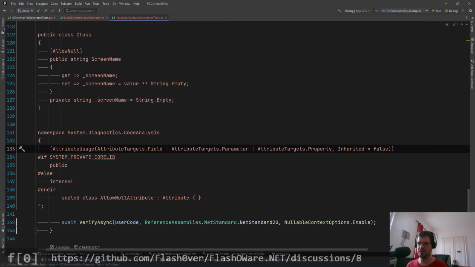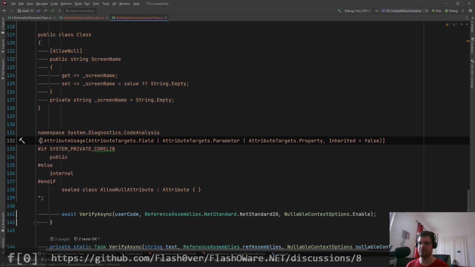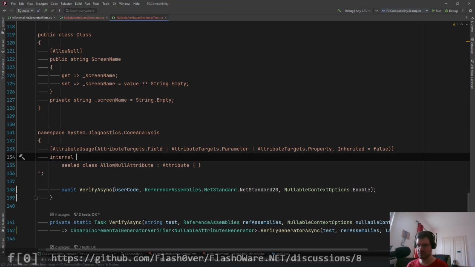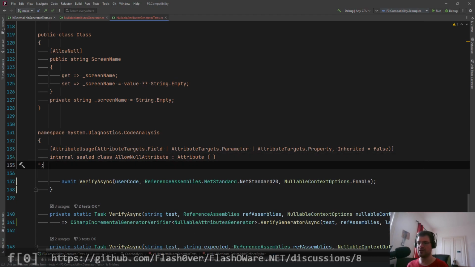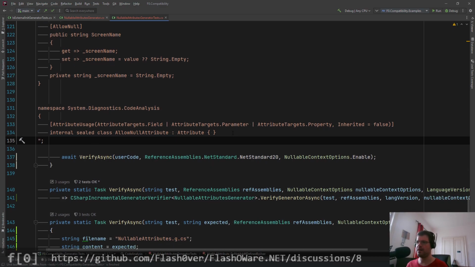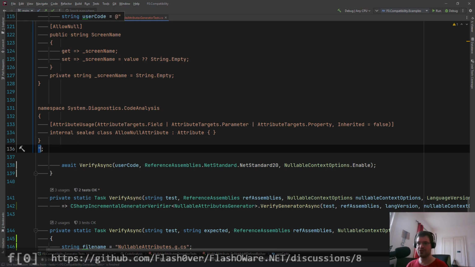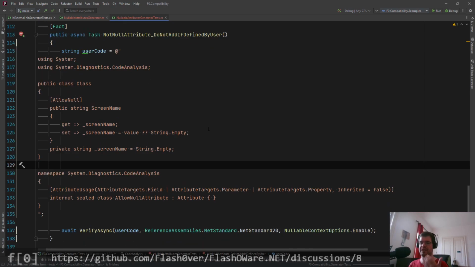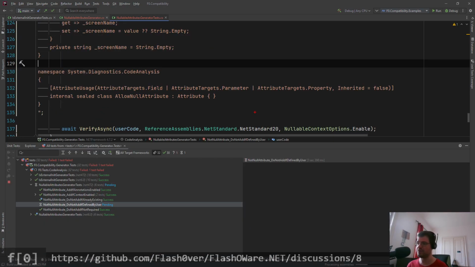Yes, we do. So have the attribute usage. Let the user define it also as internal in our case, and we define the attribute ourselves. We need to close the brace, and now this test should pass because the user is defining it. It's already there. It's not coming from the BCL, but it's coming from the user. So we still do not need to generate it, and the test passes. Very cool.